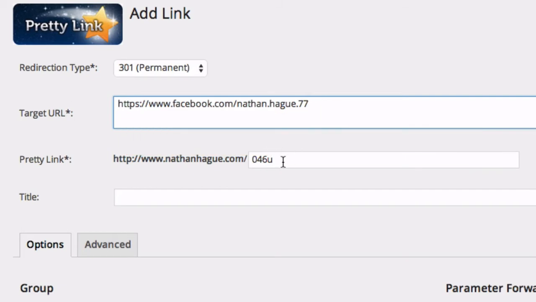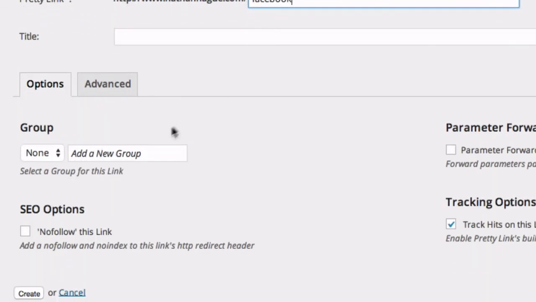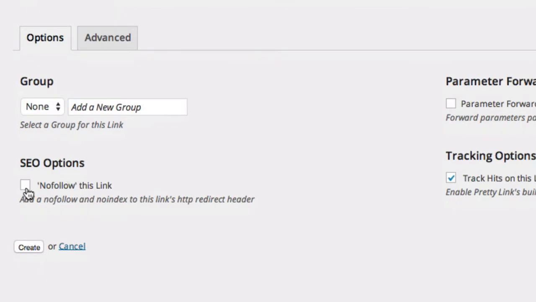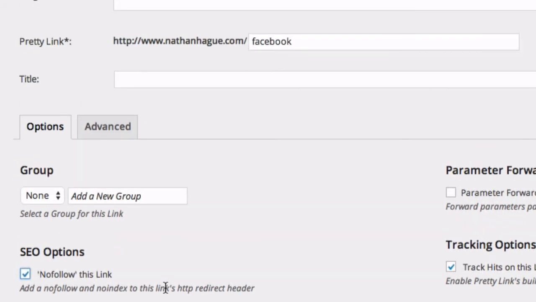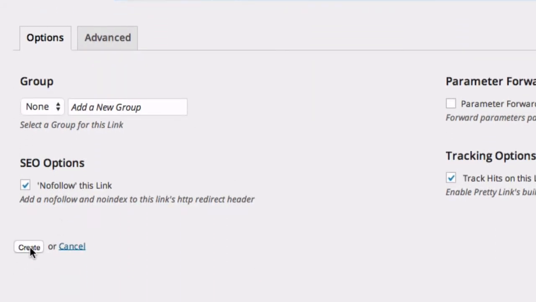Where it says pretty link down here, it gives you a weird old number. In this case, I just recommend, if it's going to be your Facebook one, let's type in Facebook. All right. Down here, it's important to tick this one where it says no follow this link. Okay, now once you've done all that, let's put a title on there too. Let's call this one Nathan's Facebook page link. There we go, just for our own reference. Once you've done that, click on create.